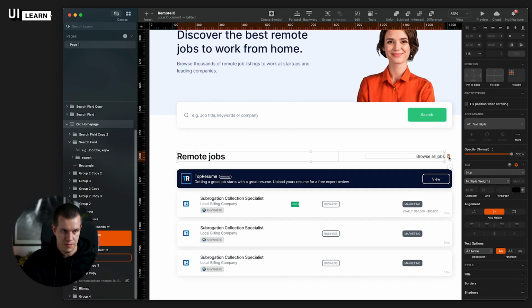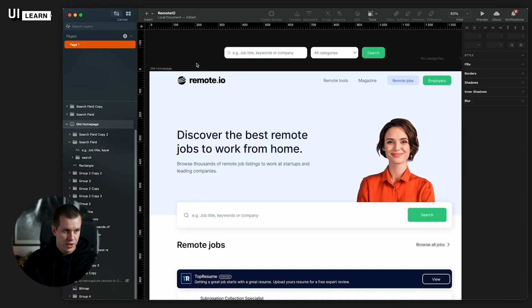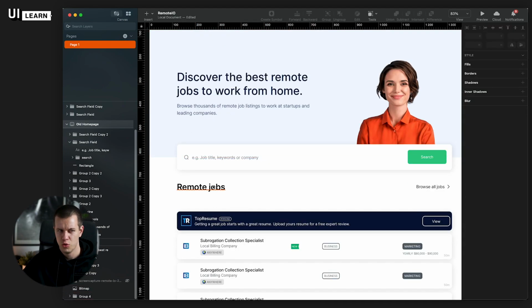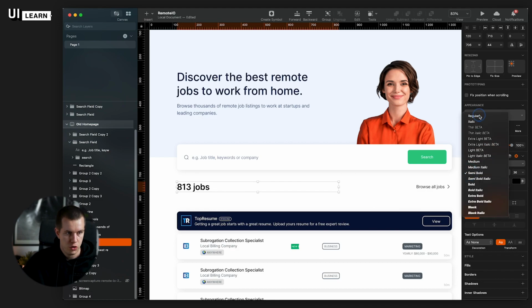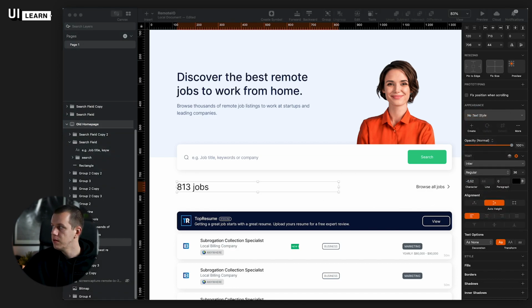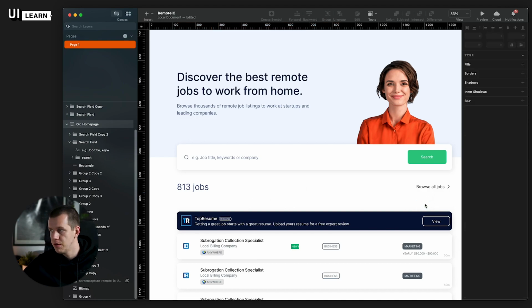Then let's go and grab this and also think of what can be the most important thing. We already know that this is a remote job website. So do we need to say here remote job? Maybe we can say a number of jobs. So let's say 813 jobs. We can also reduce it to be regular. And what you can also do is have it to be a slightly different gray. Maybe something bluish, maybe something like this. And this already looks to me much better, to be honest.